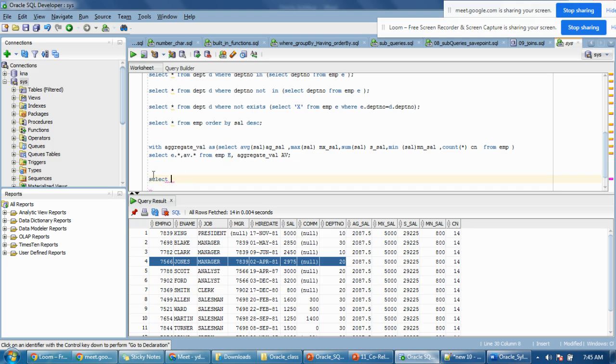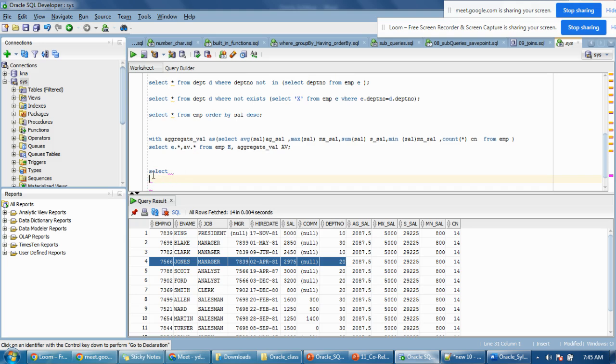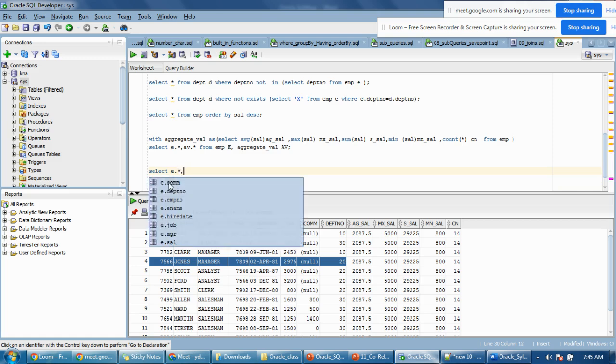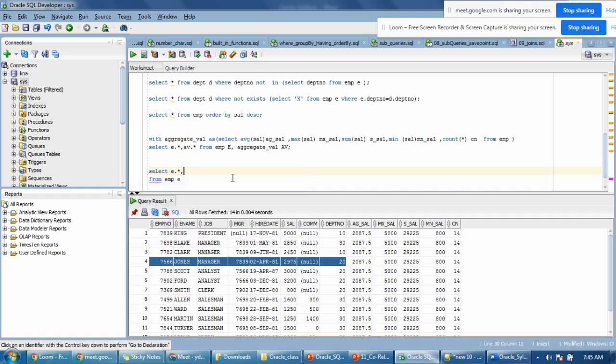This is the syntax-oriented part. What you need to think first: emp e. Simply you can keep this one. Next, here e dot star, if you want all the data. Whatever columns you want you can keep here. If you want only ename and empno, you can keep only those. Here you can give this one. If you want count, count of star.